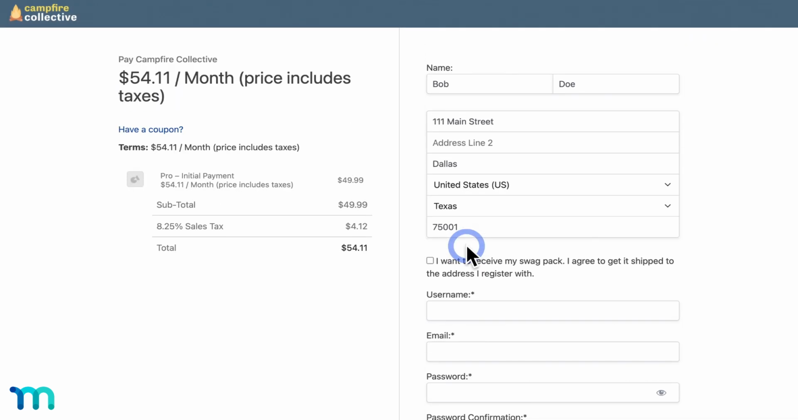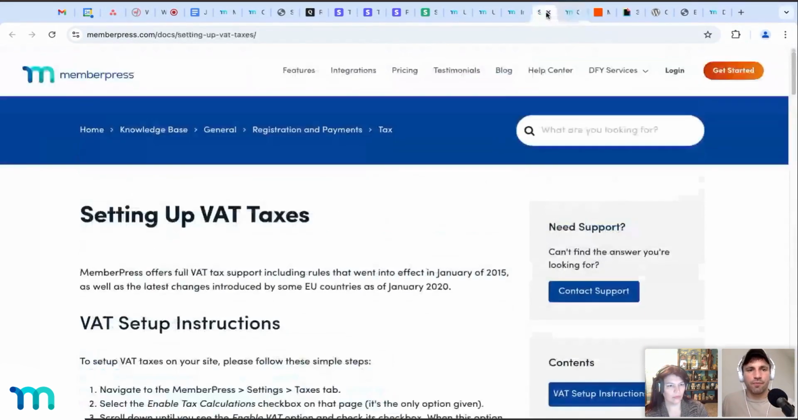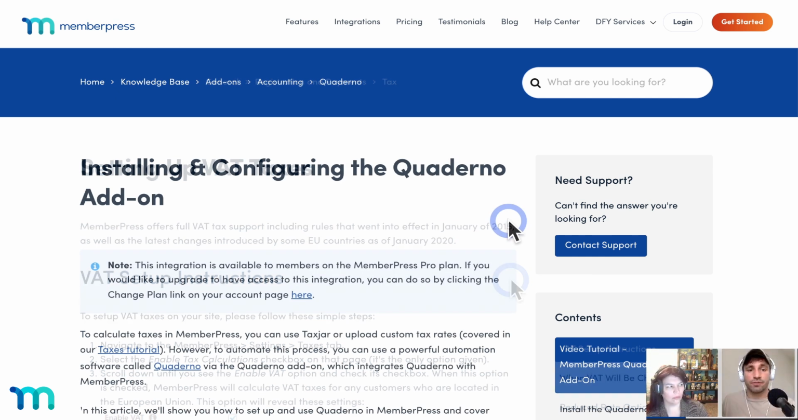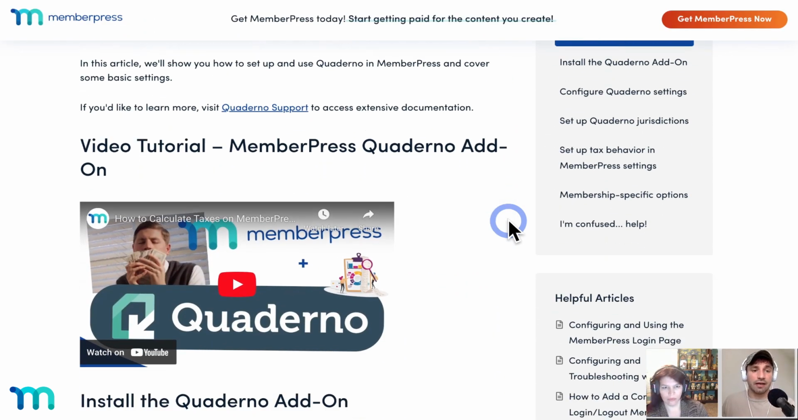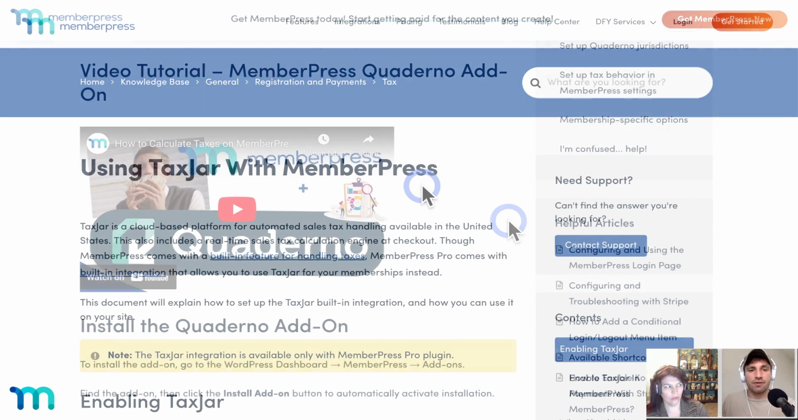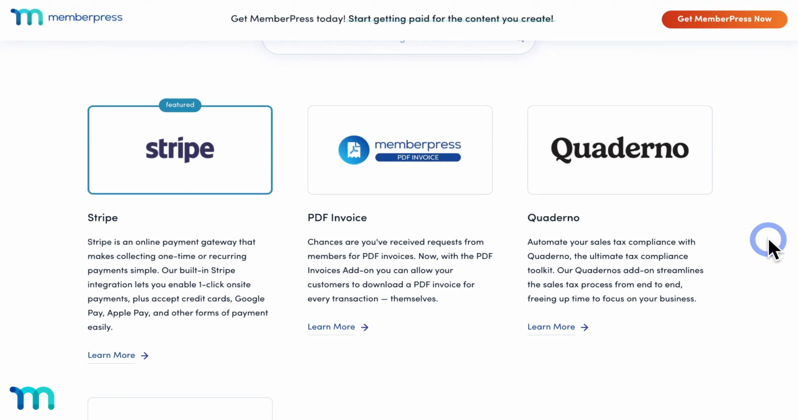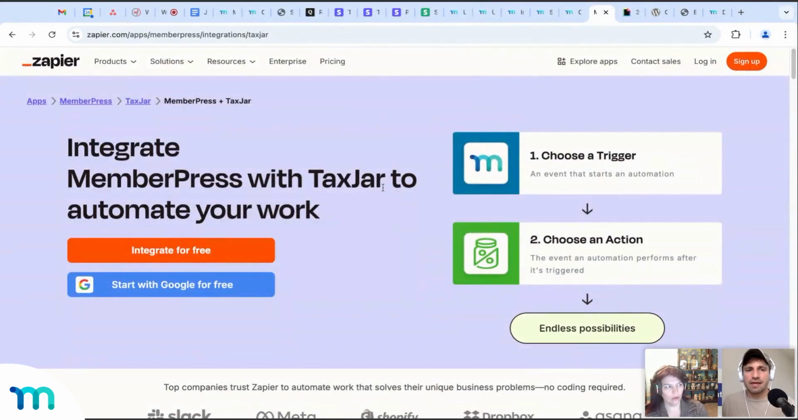We also have this page here, the configuring the taxes tab, which is sort of your main hub for getting your tax collection set up. But we also have separate pages for setting up VAT taxes, which you can see right here. We have one for installing the Quaderno add-on. Again, that's a MemberPress add-on that you'll need to install, and then how to link up your Quaderno account right there. We have a pretty extensive video on that right here on this page as well, and using TaxJar as well. So whatever service you're using, whether it's TaxJar, Quaderno, or Stripe, you can integrate it with MemberPress and use that. Also, we haven't really tested a lot of these out per se, but there's a lot of potential integrations and automations actually if you're using Zapier.